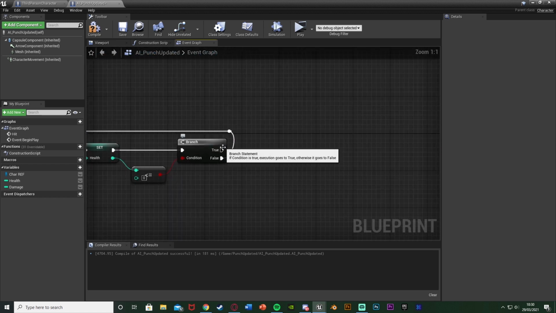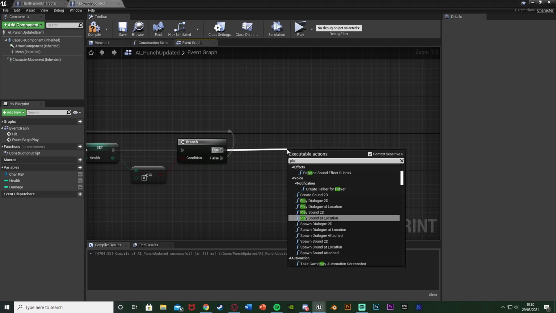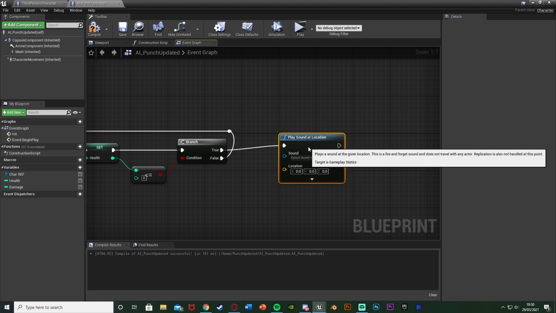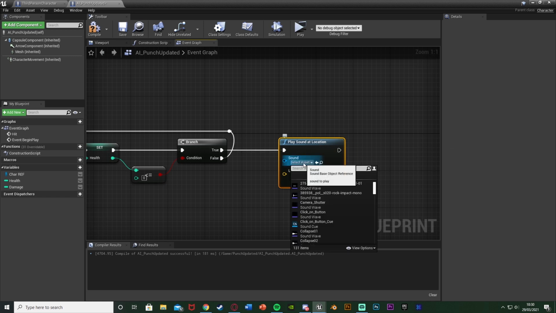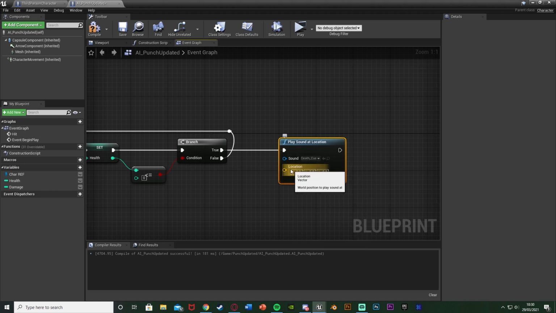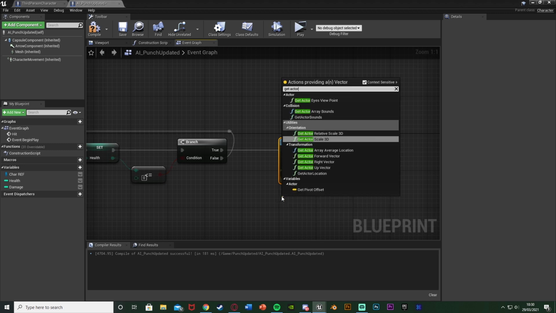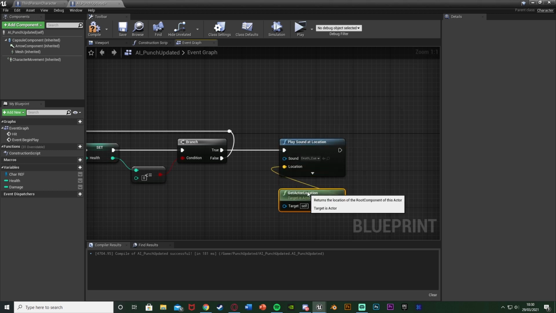Out of true, if they are dead, we want to play an animation for them dying. So I'm going to come out of true, and once again, play sound at location, so again you can play a sound effect if you wanted to. The sound I believe I called dying or death cue there. Location is again going to be get actor location, so it's wherever the AI is.